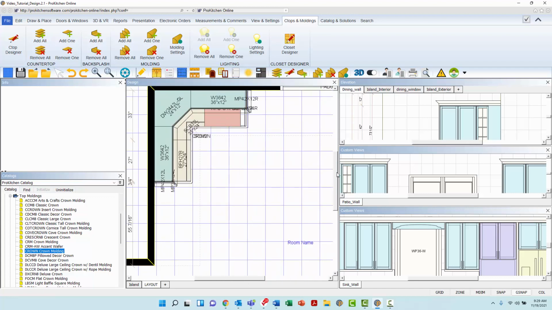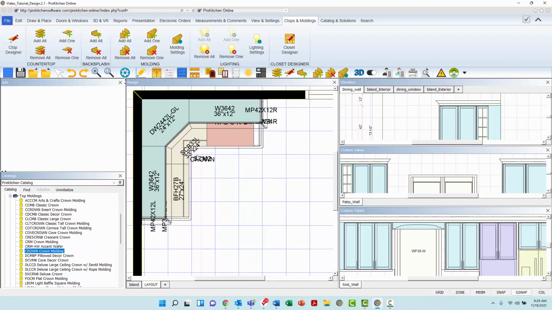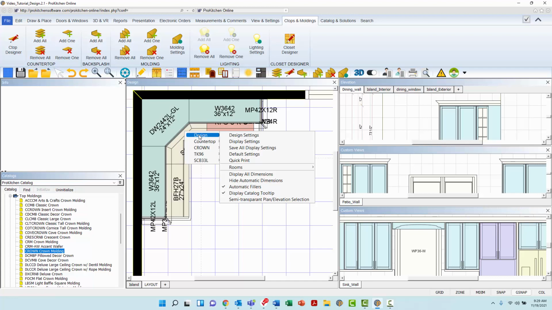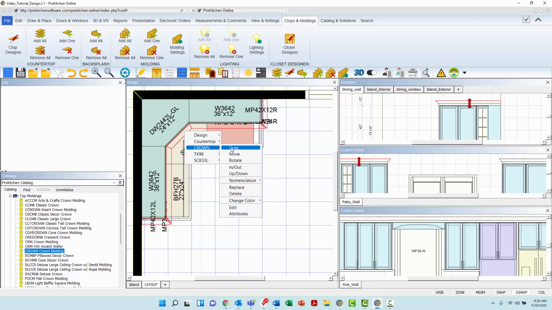Each added molding will have its own right-click toolbox. To access this, hover the mouse over the molding and right-click to open the menu. Hover to the desired molding's nomenclature and slide into the toolbox. Here, you will find many of the same tools as other items within ProKitchen software.